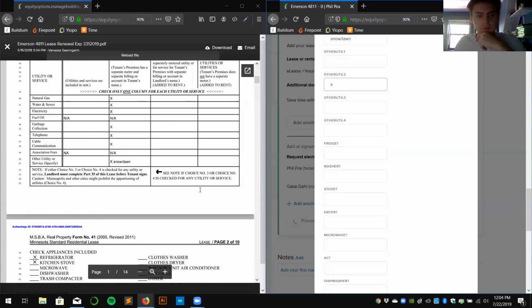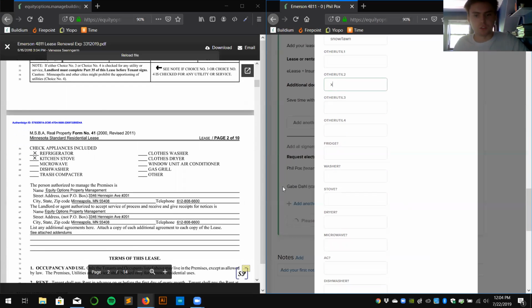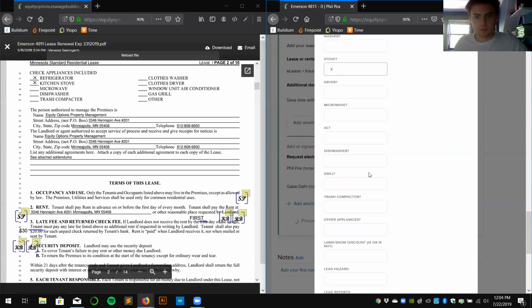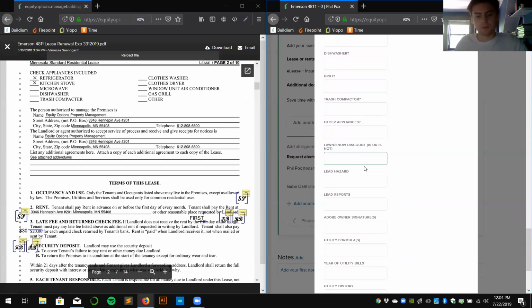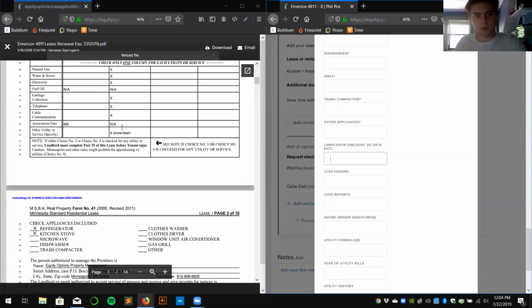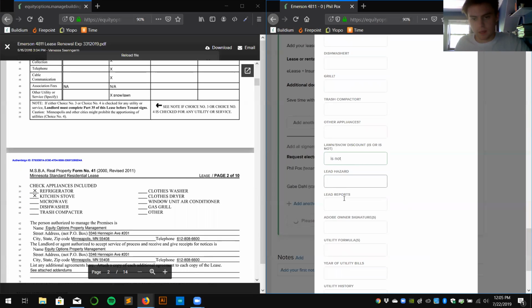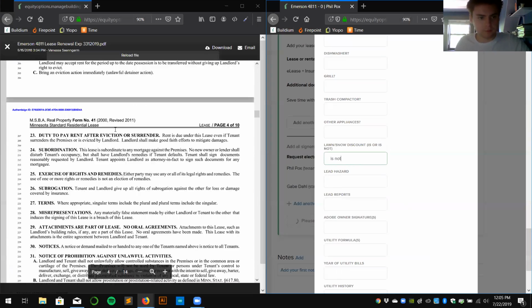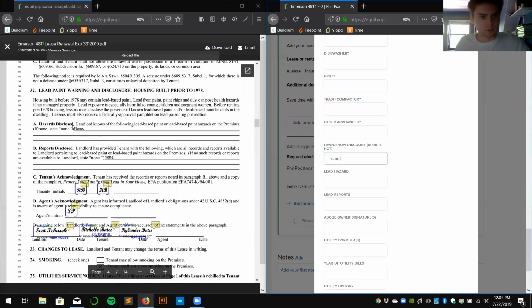So keep going down. Looks like this property comes with a fridge and a stove. Put an X there, and an X there. And that's it. So since they are paying for their lawn and snow, the tenant is not receiving a lawn and snow discount. Now we've got the lead hazard and lead reports section, which if you scroll way down here, you can see these are the fields that they would be going into. So there's none.